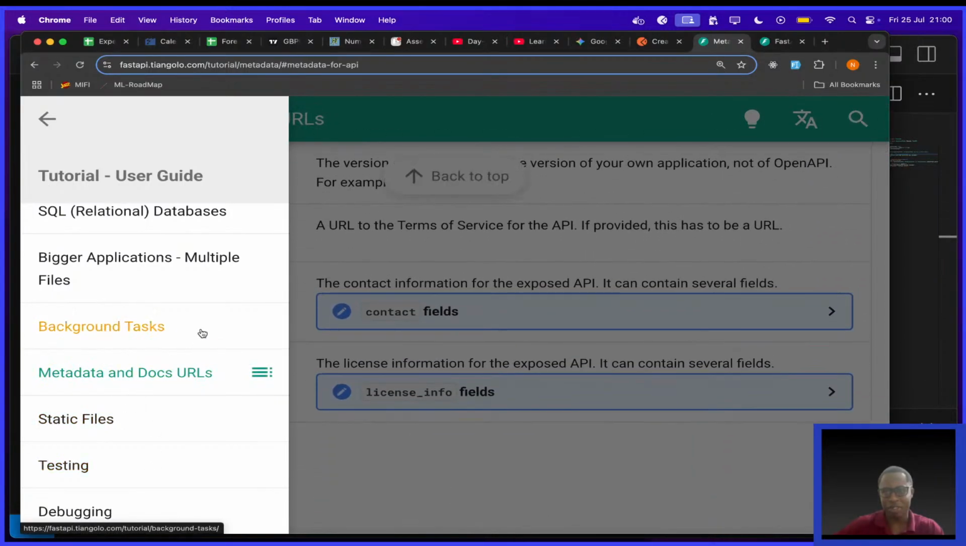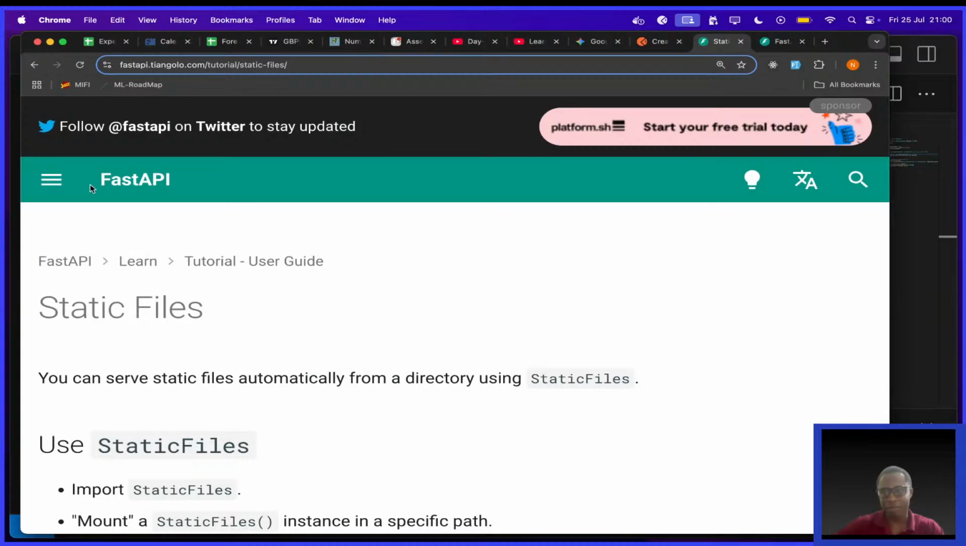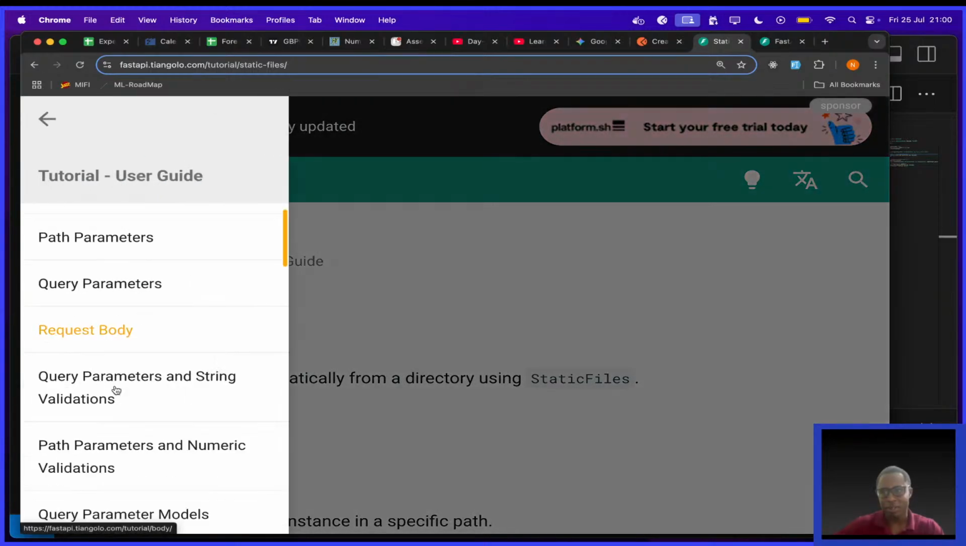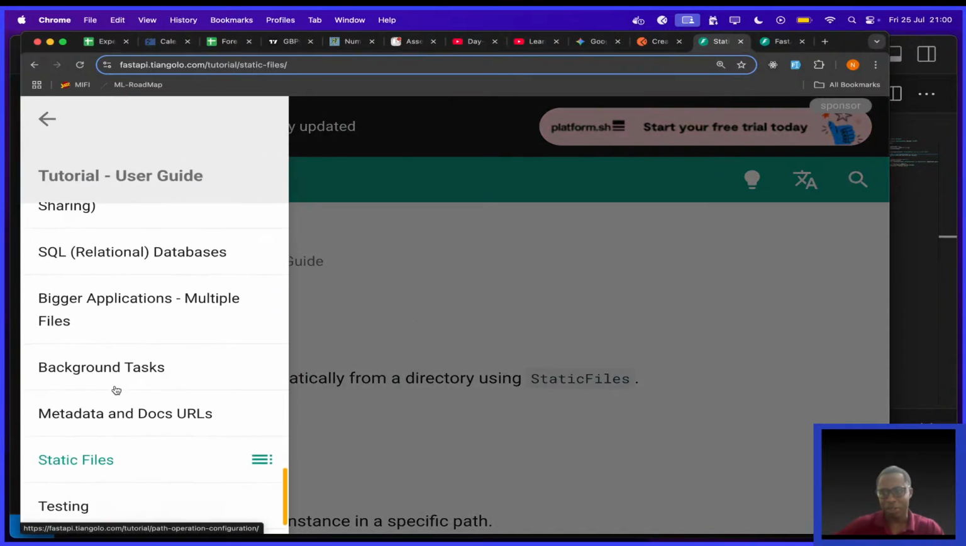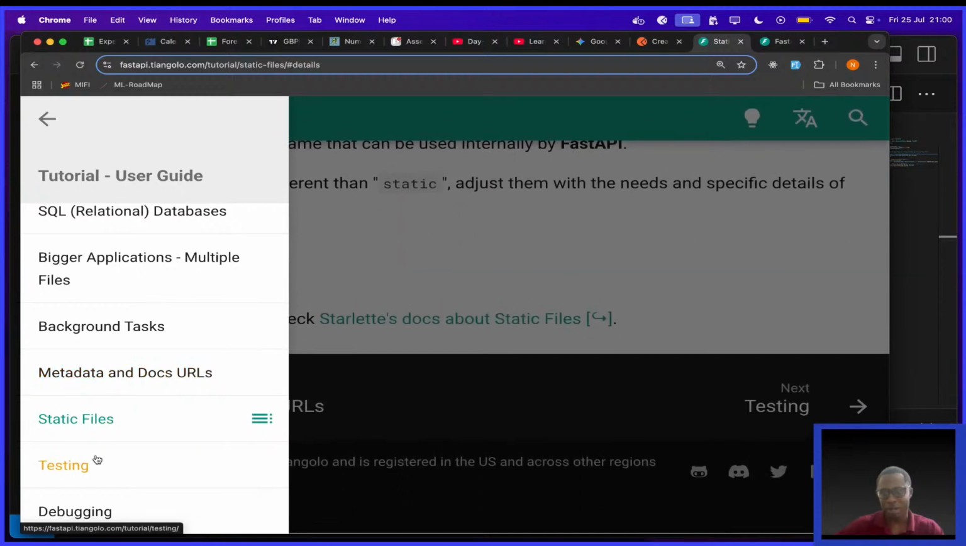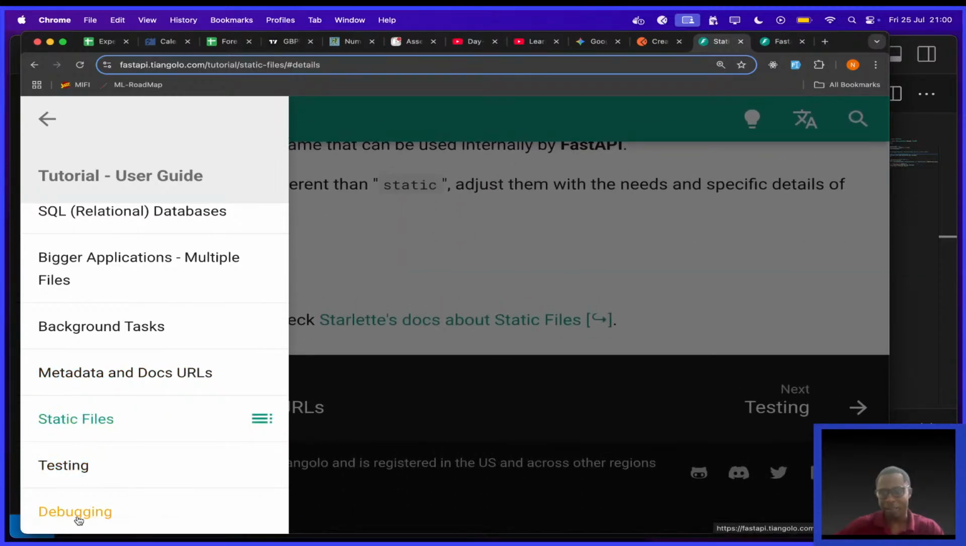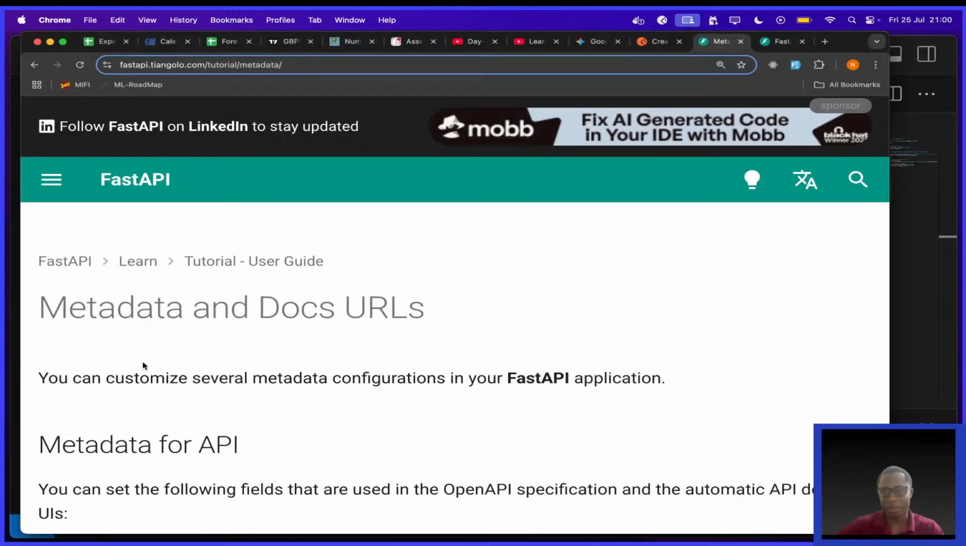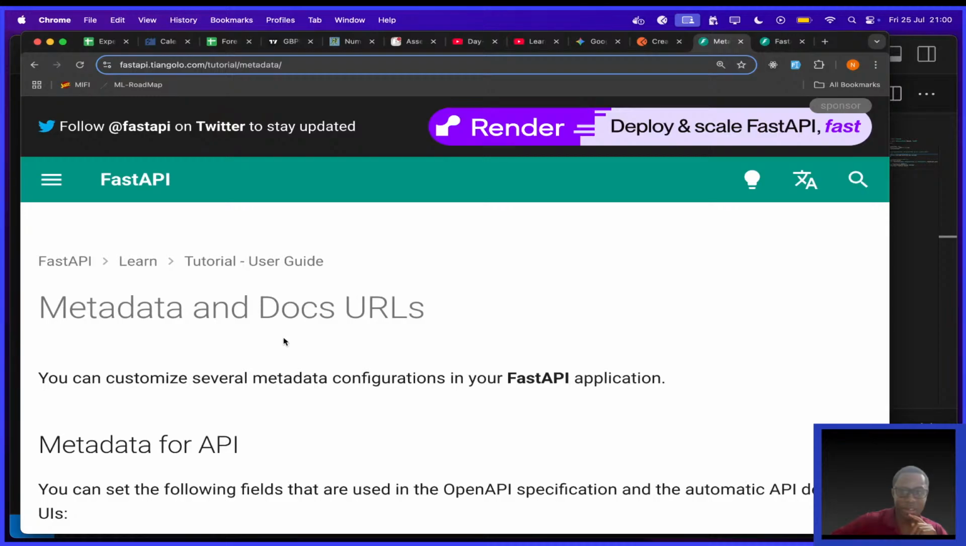If you look at this, if I can come back, we have about a few topics, okay? If you start from static files, testing, and debugging, okay? So today we'll be studying metadata and docs URL. So about 3 more topics, and then next week I should be able to start building that application, and then maybe creating recorded tutorials on other concepts in FastAPI.